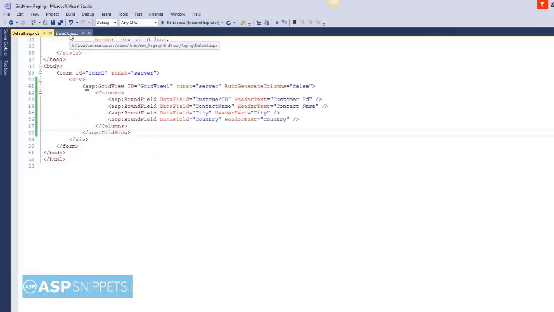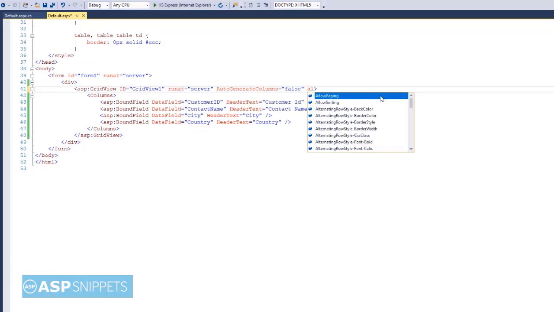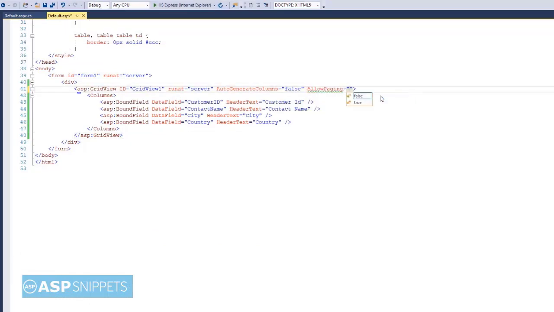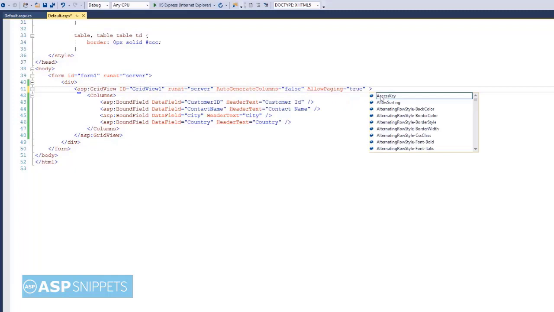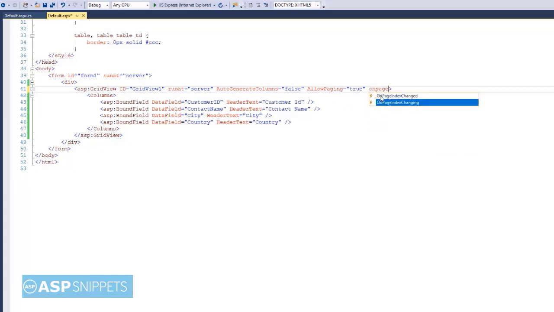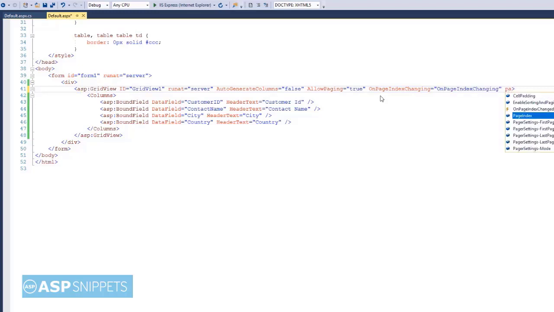Now let's move to the second part, which is paging. So here I am setting AllowPaging property to true. Then I am setting the OnPageIndexChanging event handler. And I am setting the page size to 10. Now let's move to the code behind.